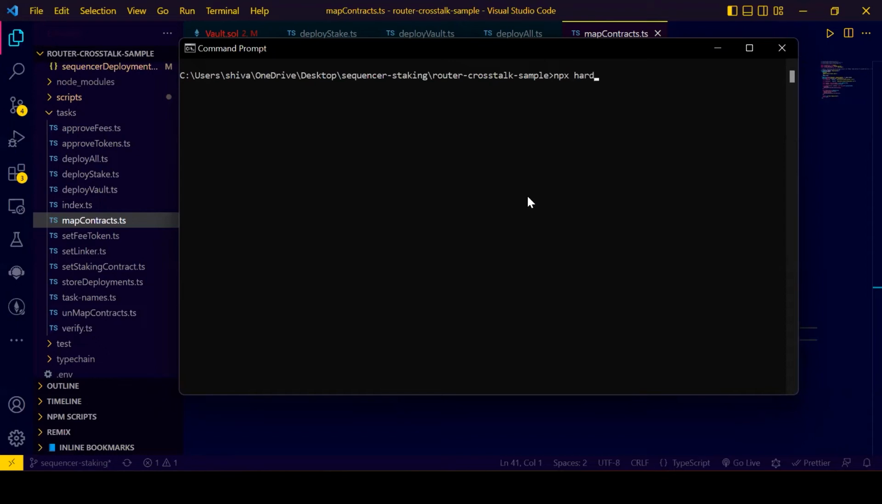First is Polygon. So we'll write the task npx hardhat deploy --network polygon. We have a deploy task that will deploy the stake, that will deploy the vault contract, as well as set all the config on vault and stake, plus approve the stake contract to deduct tokens from the vault contract also. All the addresses it will take from the sequencer deployments .json in the deployments folder.